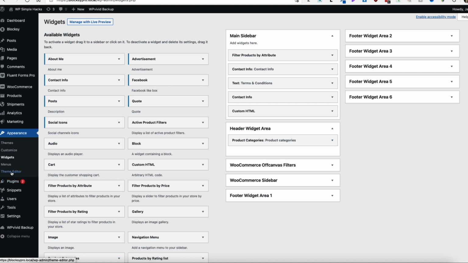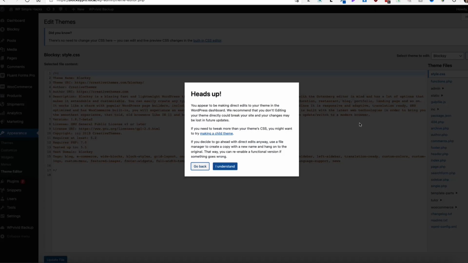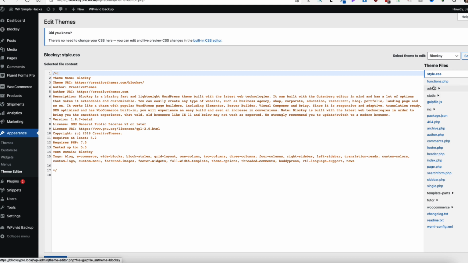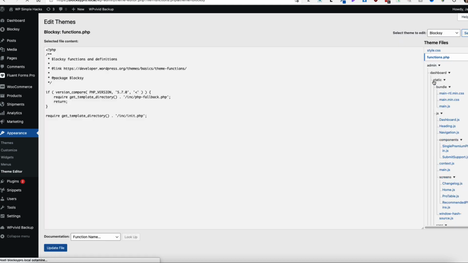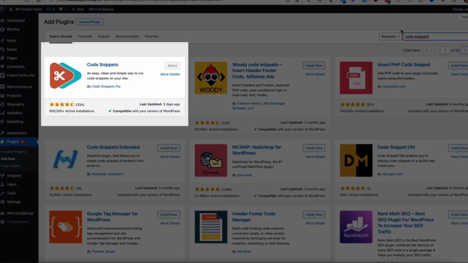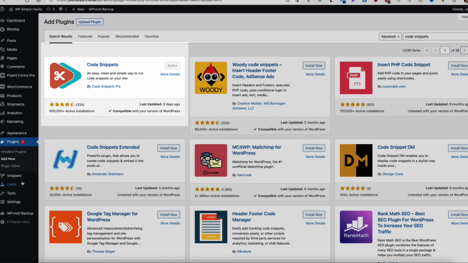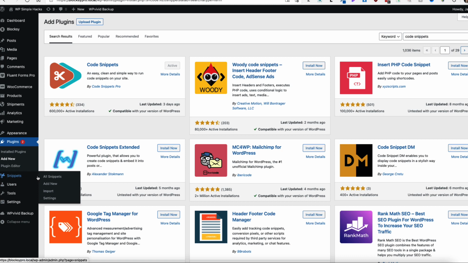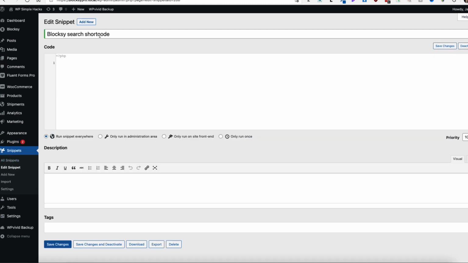One, I'm gonna open up the theme editor, create a child theme, and modify my functions PHP file. I don't like this solution, therefore I'm gonna go to the plugins, add new, and I'm gonna search for code snippets plugin. This one here. Install and activate it, and after that you'll see a snippets menu on the left. Click on add new. Give it the title, for example Blocksy search shortcode. Paste this small snippet here. Only run on site frontend.